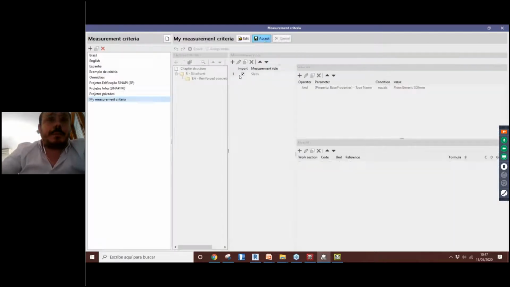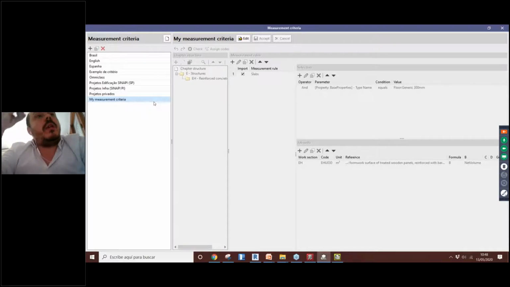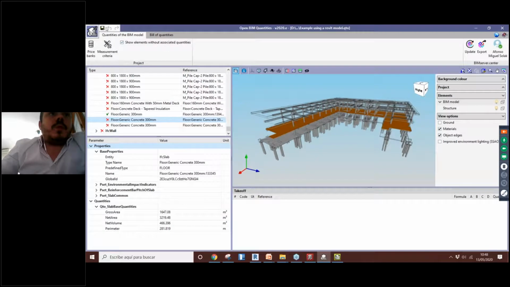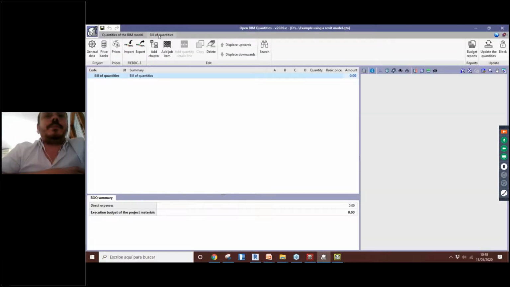We can accept again, and actually this is one of the measurement criteria that we have created, and we can keep using it in other projects, not just in this budget that we are generating now, okay? Nice. So this was the first tab here, the quantities of the BIM models. But actually, we want to generate the view of quantities. Okay, so we'll go to the second tab here.